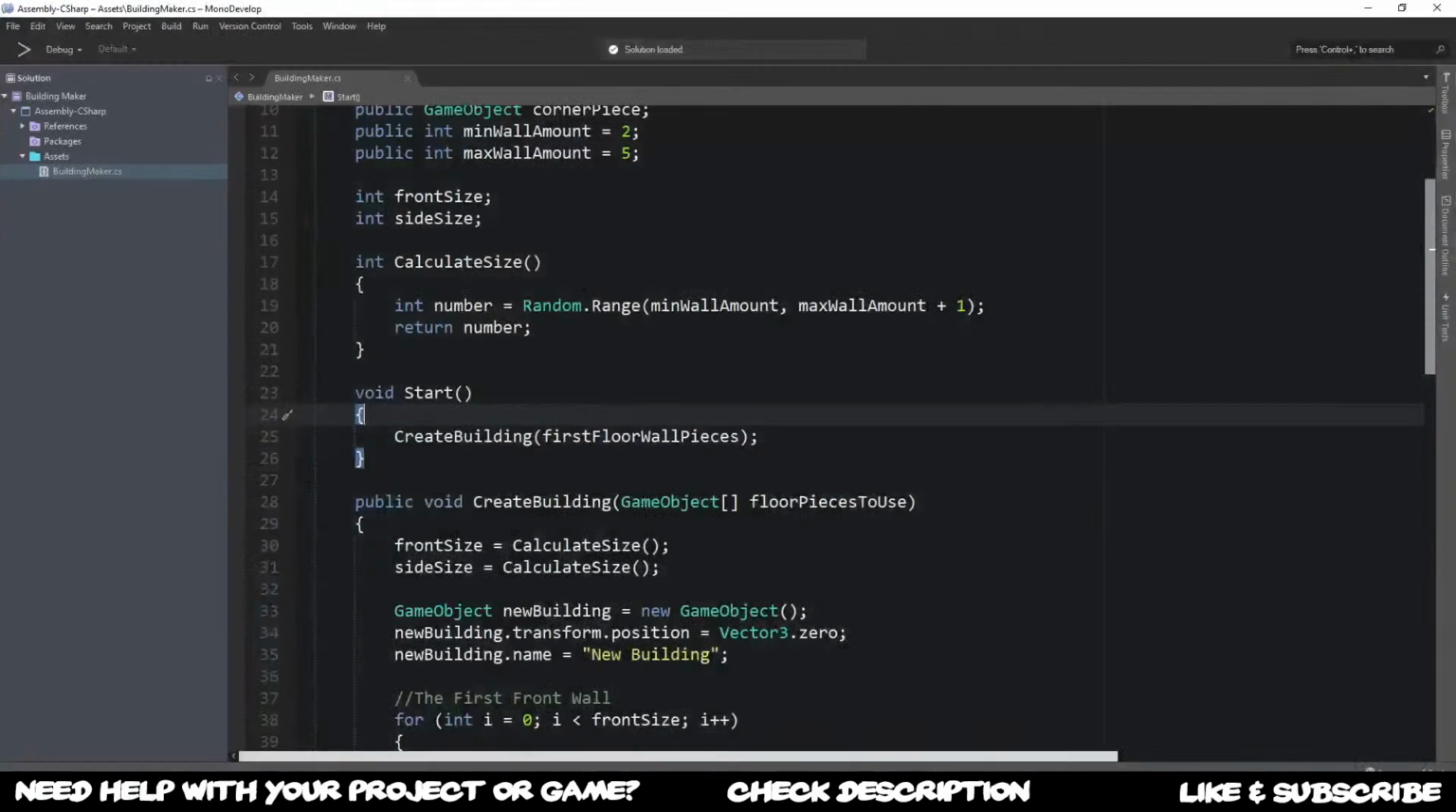Now, next we want to iterate through that because we want to have a random height of the building.